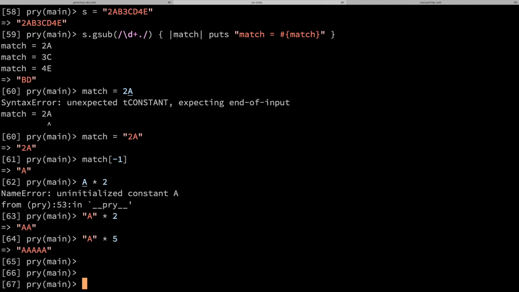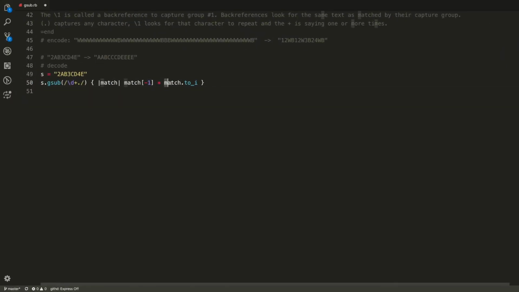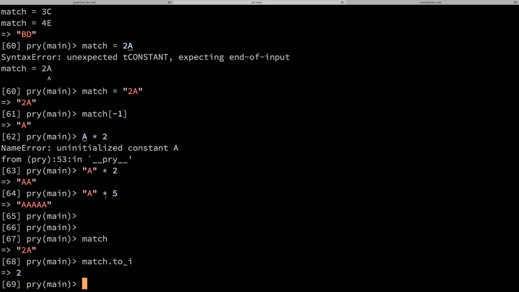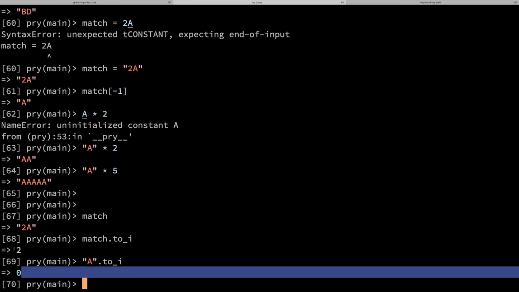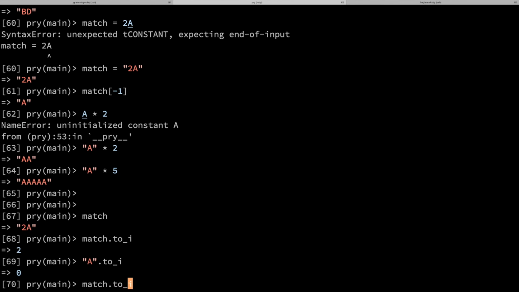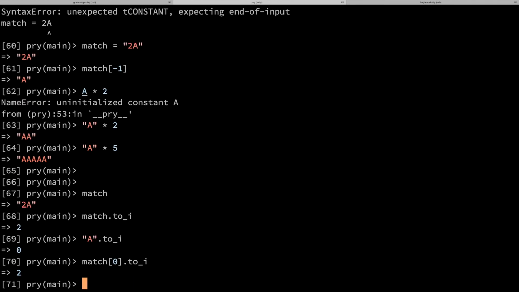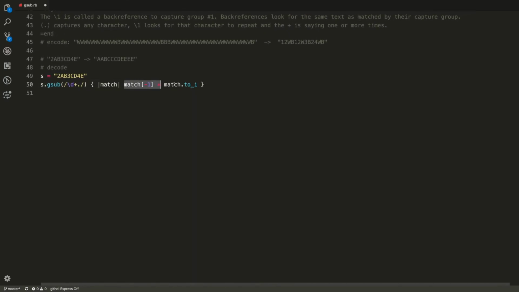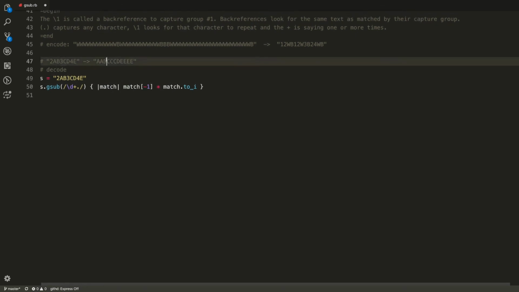And here we also take match to I, right? Let's say match here is 2A. Match to I is converting it to an integer. It will skip the letter, because to I for a letter is just 0, so it will just give us 2. We could also just do match 0 to I to simplify, but match to I also works, right? So this block will take A and multiply it by 2, and that's exactly what we want. It will take C and multiply it by 3 so that it occurs 3 times.